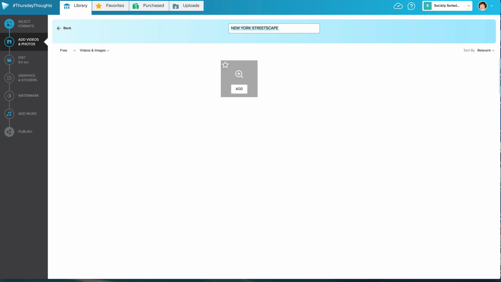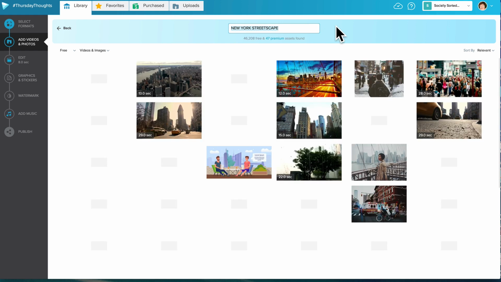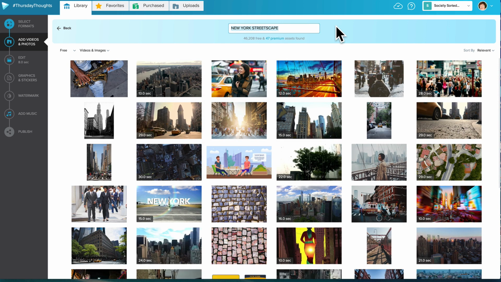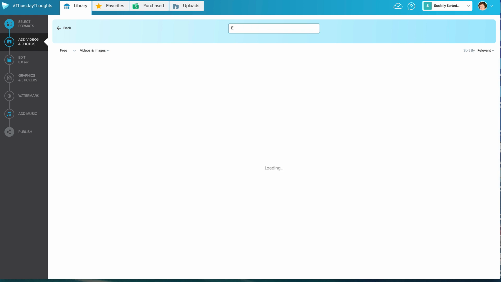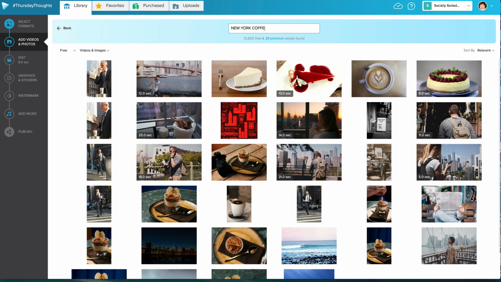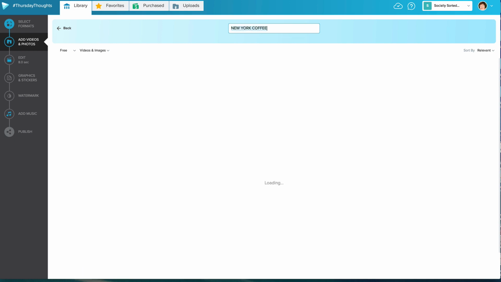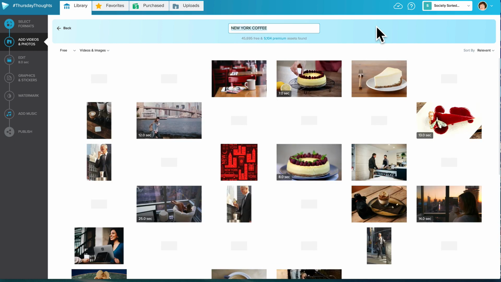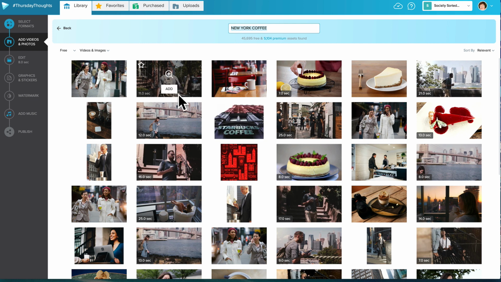Now, if I want to go one step further, I could do something like add some more detail. So say I want New York streetscape. And this is going to give me more content that's about the streets of New York versus maybe the water or the Statue of Liberty. I can also do something like coffee, New York coffee, and I'm starting to get some cool perspectives.